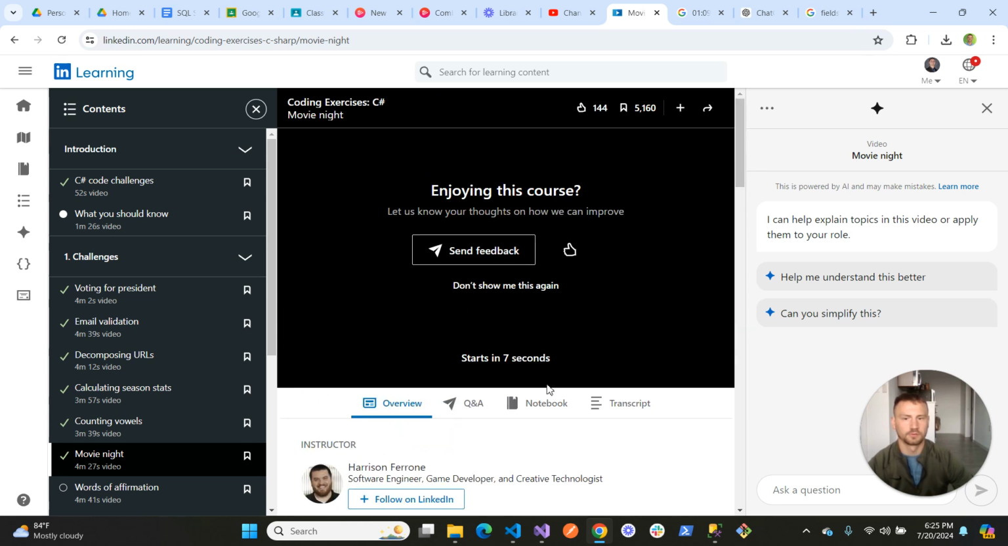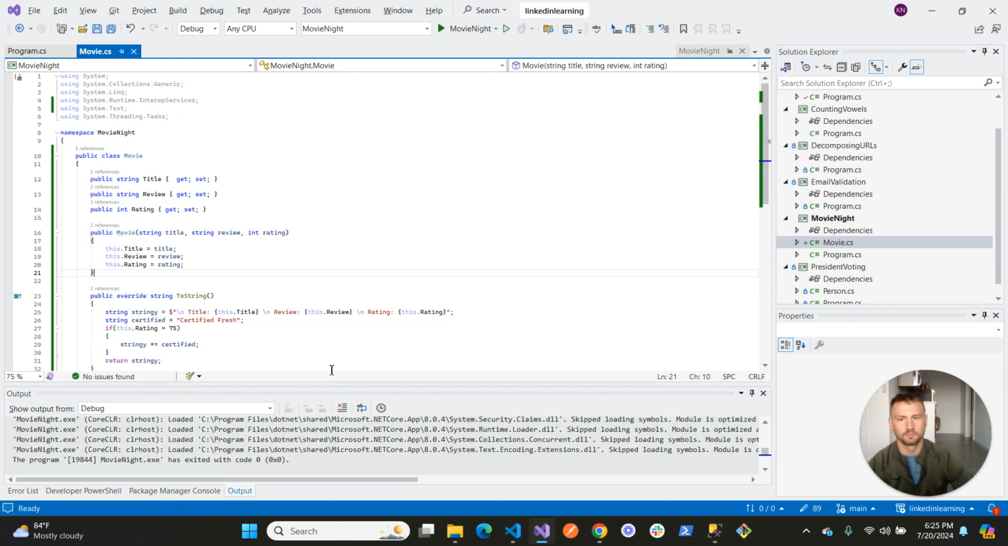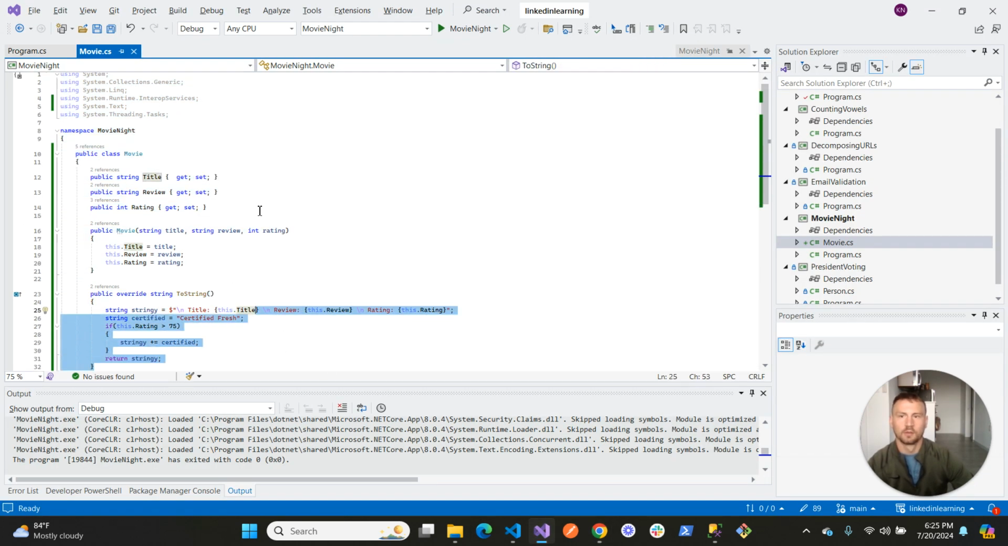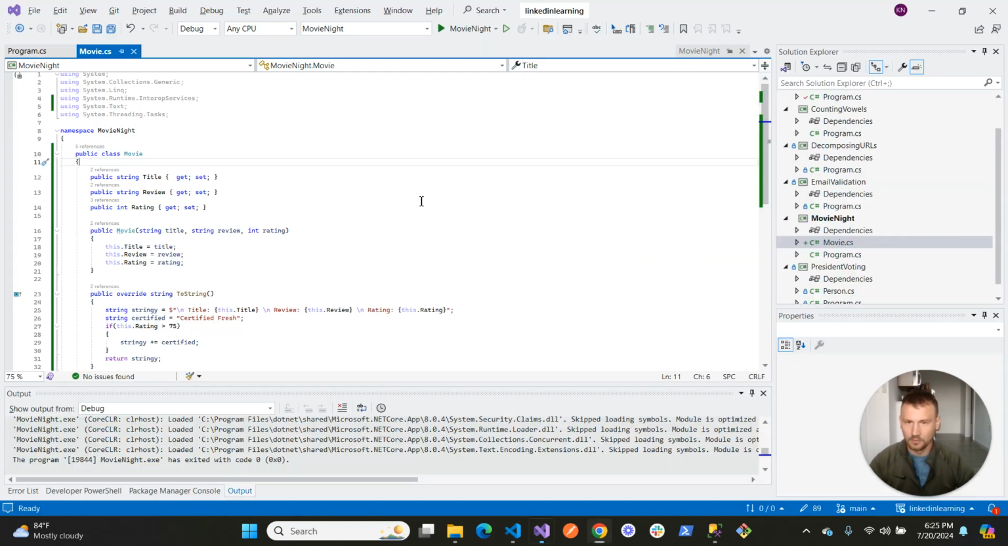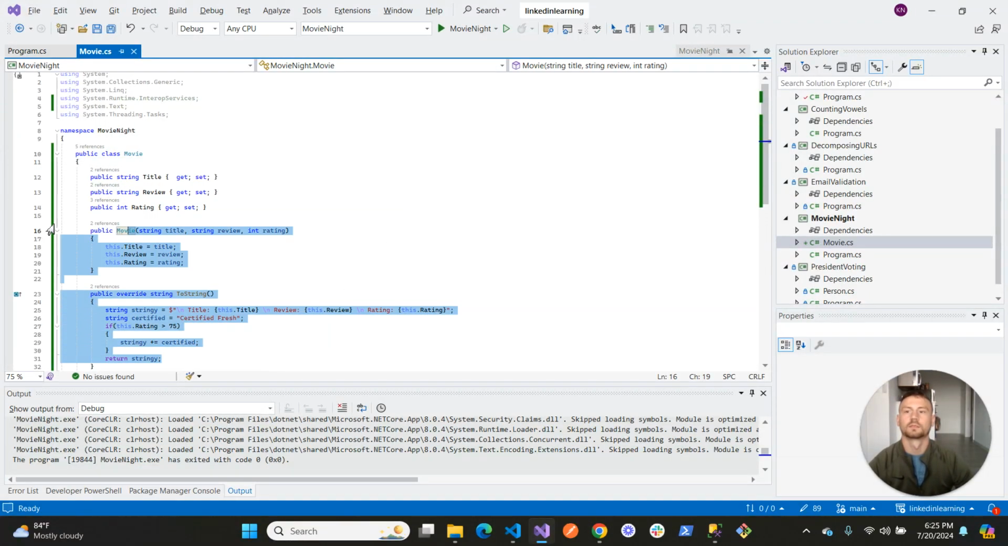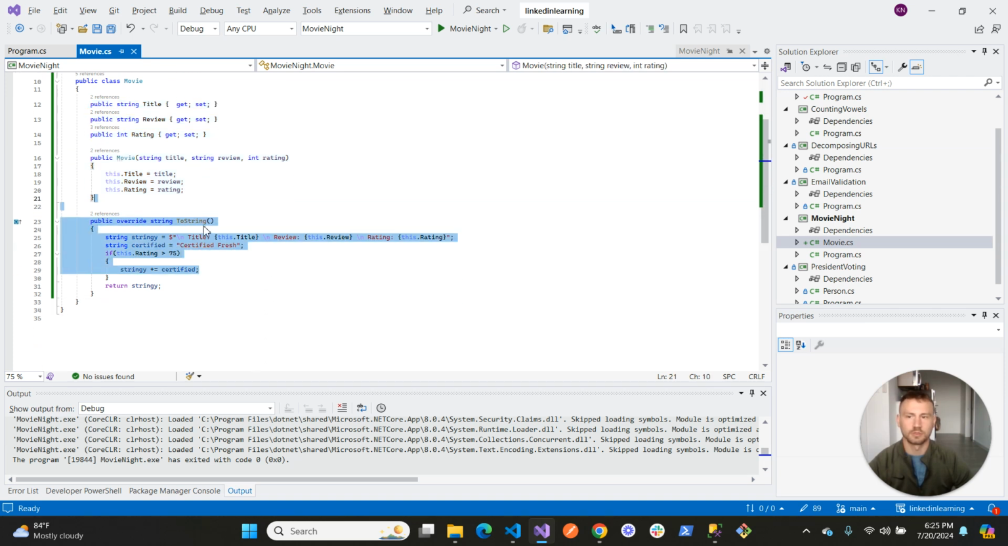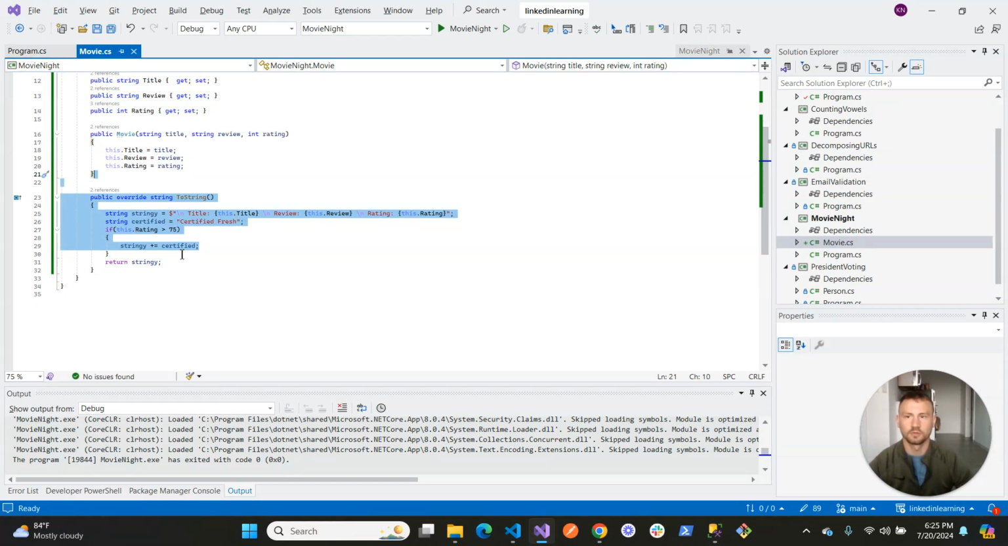Alright, sweet. Thanks, Harrison. Alright, so we got a good feel for encapsulation using properties and then polymorphism, I guess. Got some polymorphism in there with some method overriding. Using the override keyword, go back to movie, we're in movie.